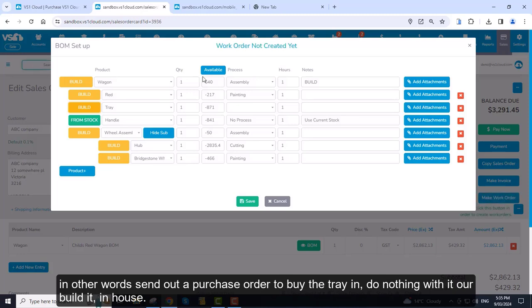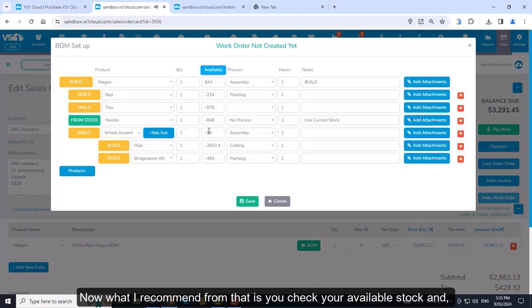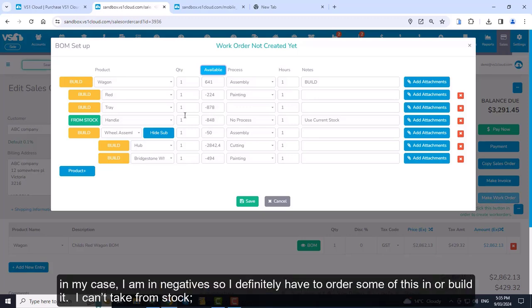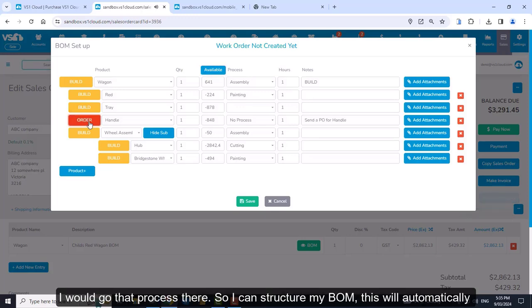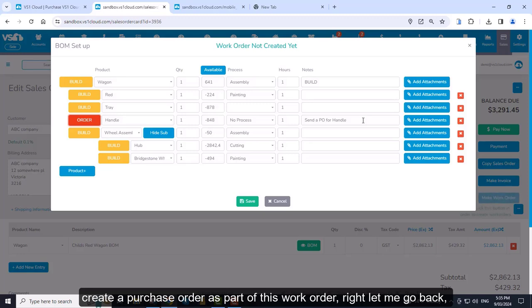Now what I recommend from that is you check your available stock, and in my case I'm in negatives, so I would definitely have to order some of this in or build it. I can't take from stock. I would go that process there. So I can structure my BOM. This will automatically create a purchase order as part of that work order. Alright, let me go back.